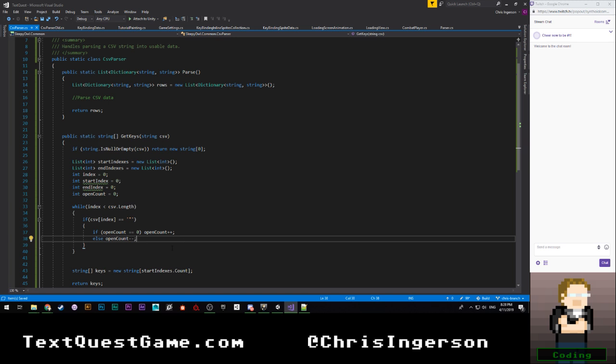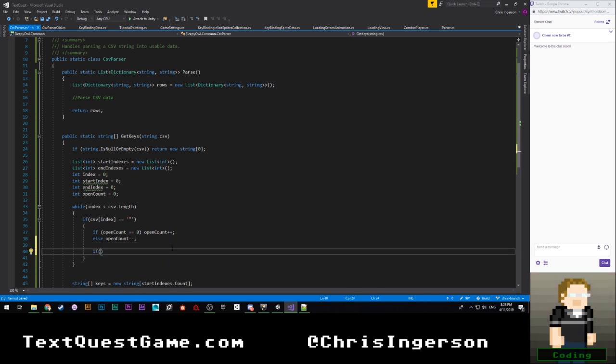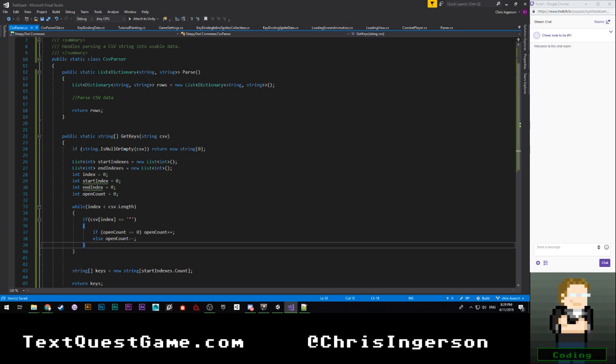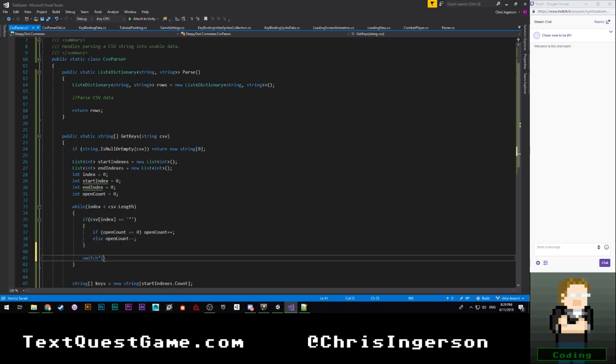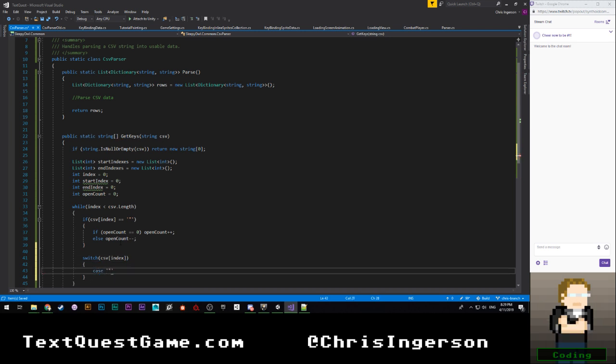And then I might make this a switch statement. Yeah, I think I'm going to make this a switch statement. So it's going to say switch CSV dot index. I'm going to say case single or double quotes. If that's the case, we're going to do this.